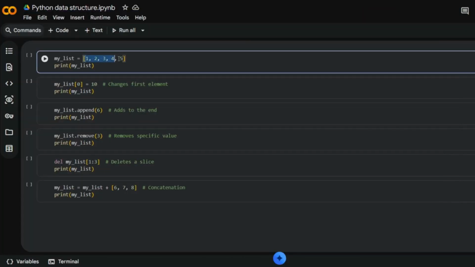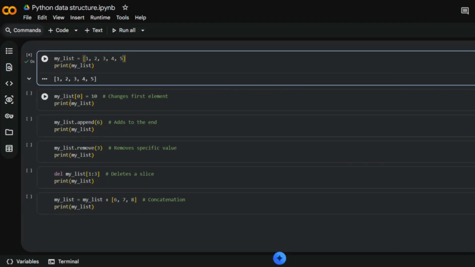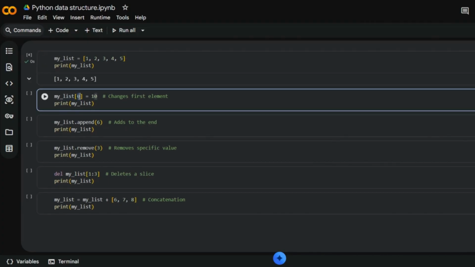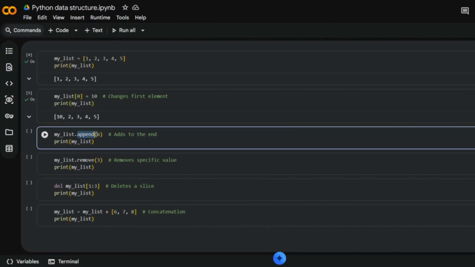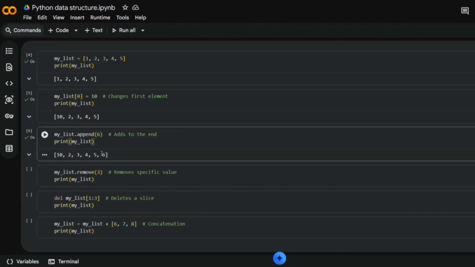We start with a simple list, 1, 2, 3, 4, 5. Printing it out confirms our starting point. Now watch, we target the first element, index 0, and change it to 10. The list mutates instantly. There it is, 10 has replaced the 1 at the front. Next, we call append to add 6 to the end of the list. 6 is tacked on, right where we'd expect.